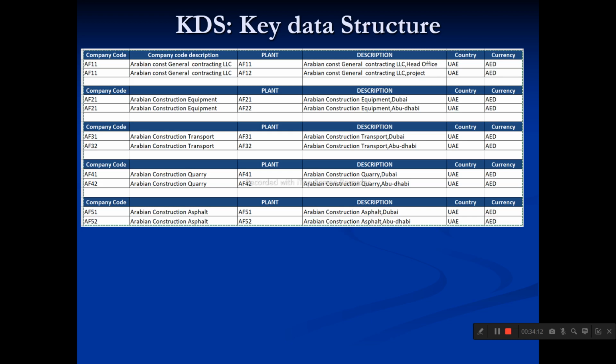Then there is transport. This Arabian Construction has transport. Let's say they have 5,000 plus transport vehicles. They are going to procure, let's say, diesel tankers or trucks, the earth movers, all the JCBs, different types of transports and vehicles.